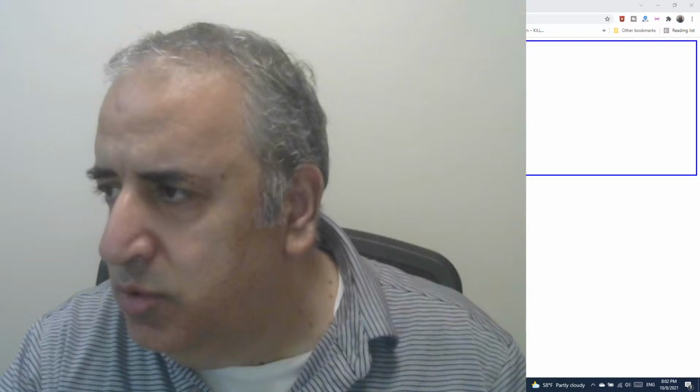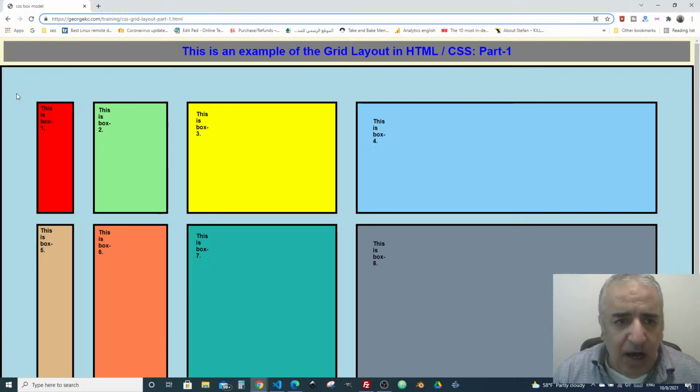This is an example of the CSS grid layout, and it's gonna be part 1 of the tutorial. Okay, this is how I built those squares, 8 boxes. This is the HTML web page for this example, and on the top it says this is an example of the grid layout in HTML CSS part 1. Now I want to show you the CSS file that created this output, and it's on the same website.